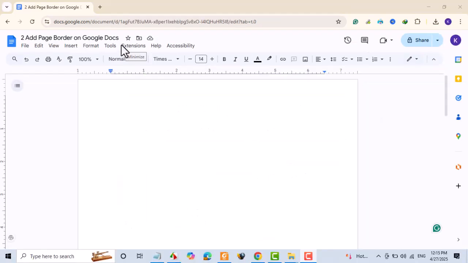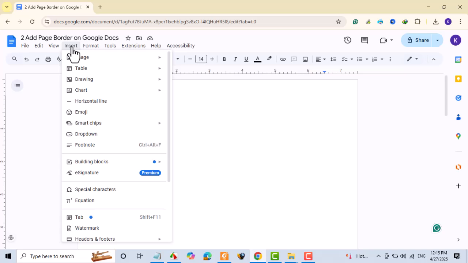Let's now look at the second method of adding a page border to Google Docs. You can use this method if you want to use a pattern border. For this to work, you must have the image of the border ready. Go to Insert and choose Drawing and New.